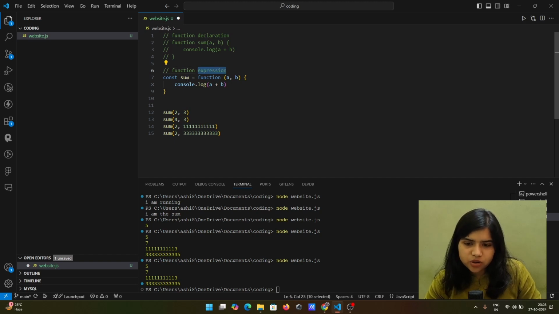Why is it called the expression? Because we are using a different value. We are using a variable to store this function. We are not giving this function any name. We are just storing this particular function inside a constant. There is one other way to use the same function. Those are called the arrow functions, and those are very, very commonly used now.